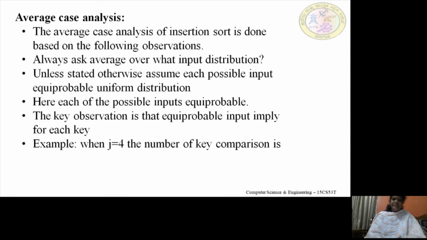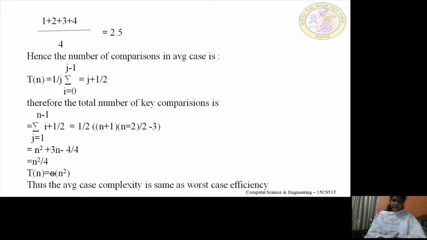This can be explained with the help of an example. Let us take the outer loop j as 4, and the number of key comparisons can be considered on average to be approximately 2.5. By applying this criterion to the formula, the time efficiency for the average case analysis of insertion sort is approximated to theta of n square. Thus, the worst case efficiency and the average case efficiency are almost the same.